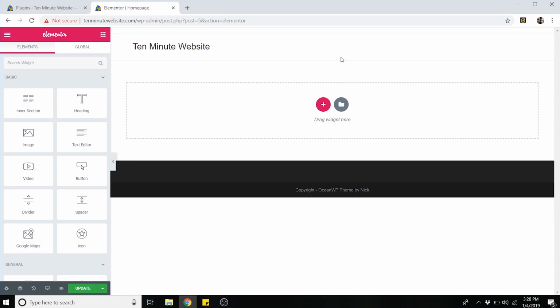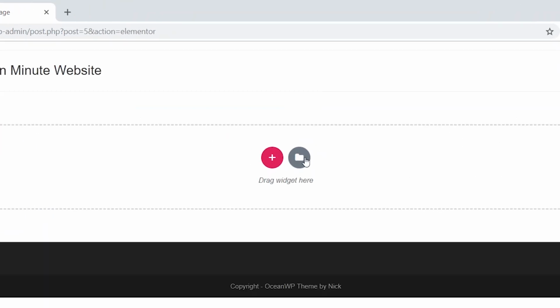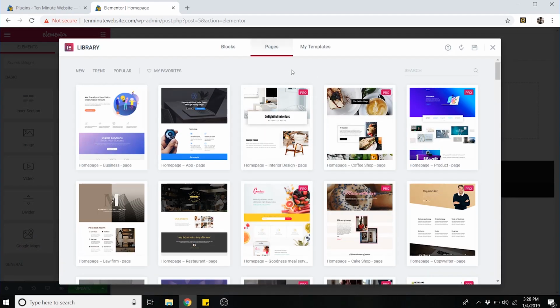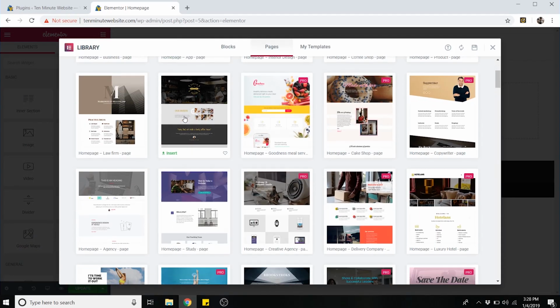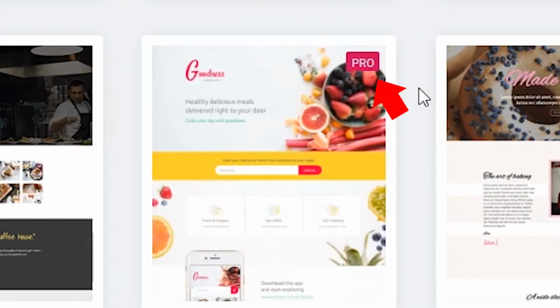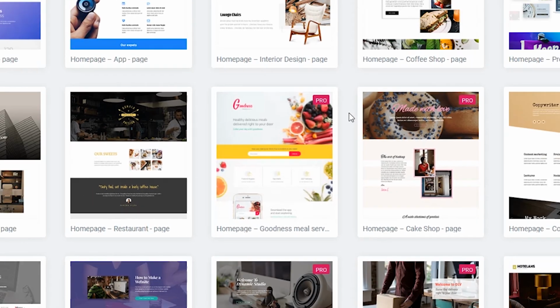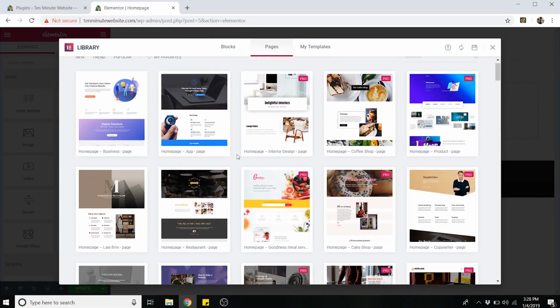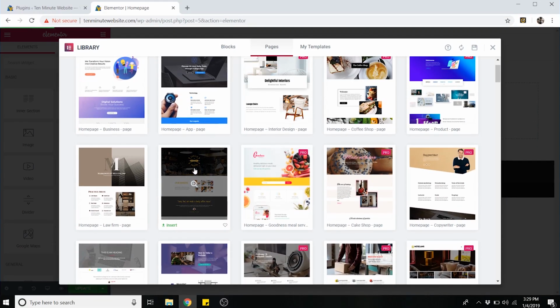Cool, so this is the Elementor Page Builder, but what we're gonna do in this tutorial is go over to this gray button here, which is Add Template. And from here, Elementor has a bunch of template pages that you can select. And you can select ones that do not have this little purple symbol here that says Pro. But there are plenty of free options available here. I'm gonna go with this one.